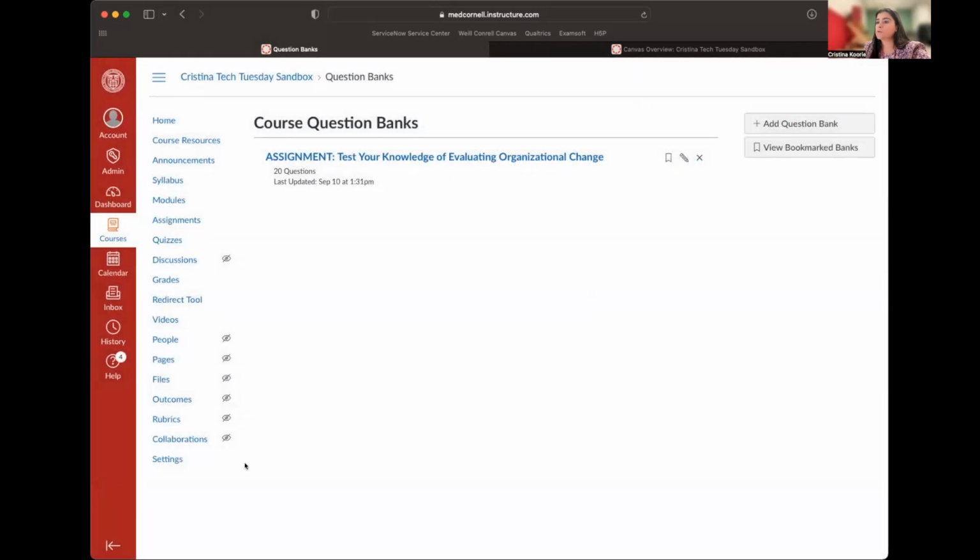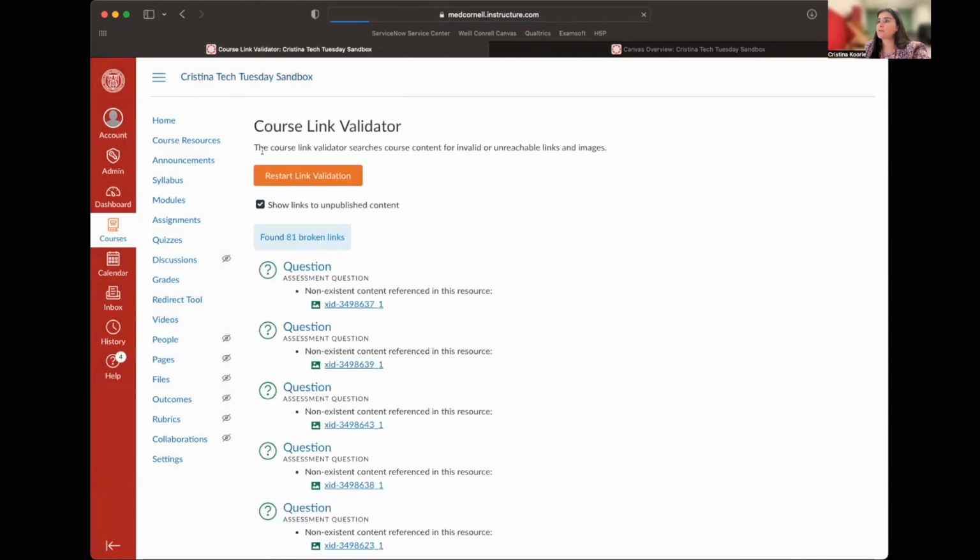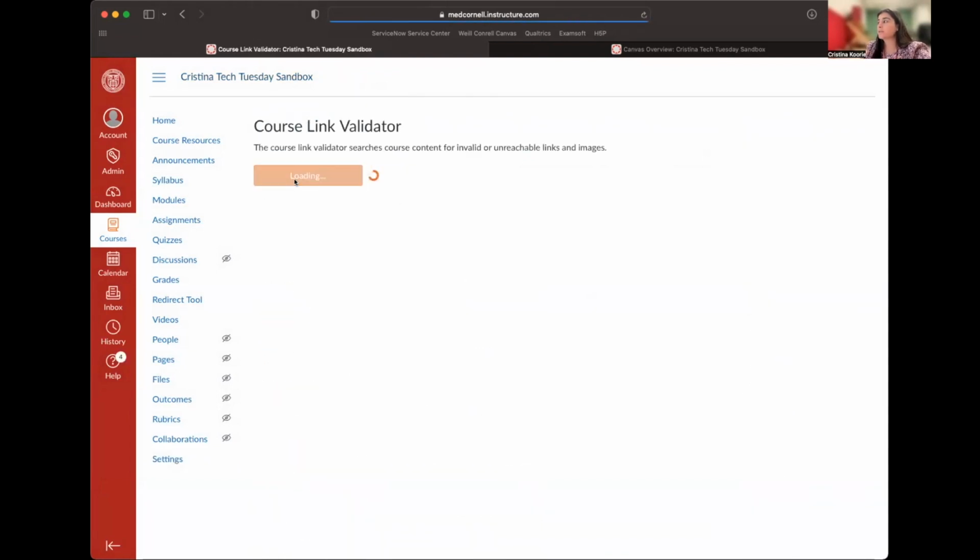And what I'll do is go back to my settings, go back to my link validator tool, and I'll restart the link validation process. And it does take a few minutes for anyone. It doesn't matter what Wi-Fi network you're connected to or which network you're on. It takes a bit of time to comb through the course when there's a lot of links and a lot of different pages.